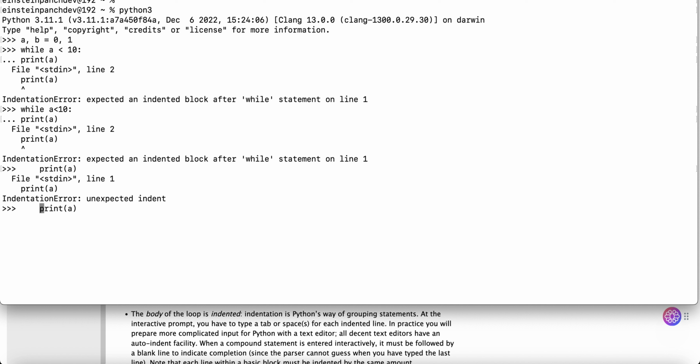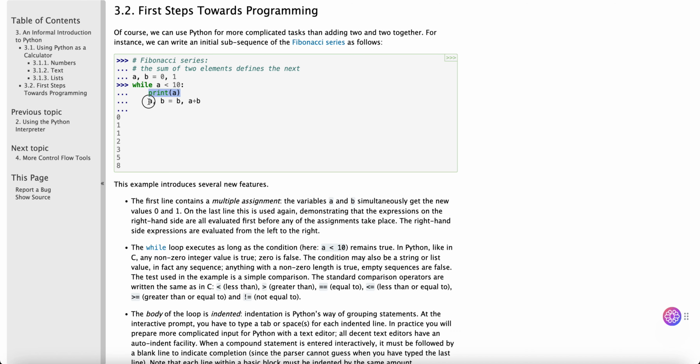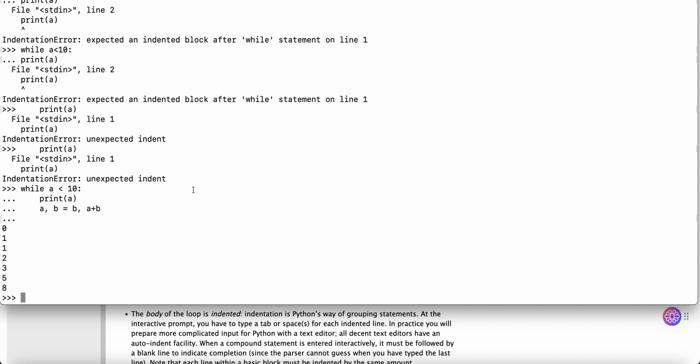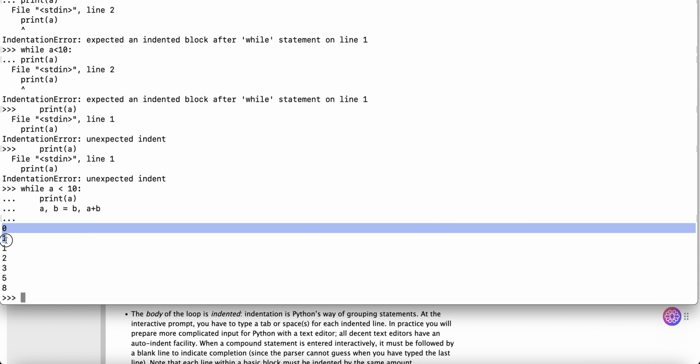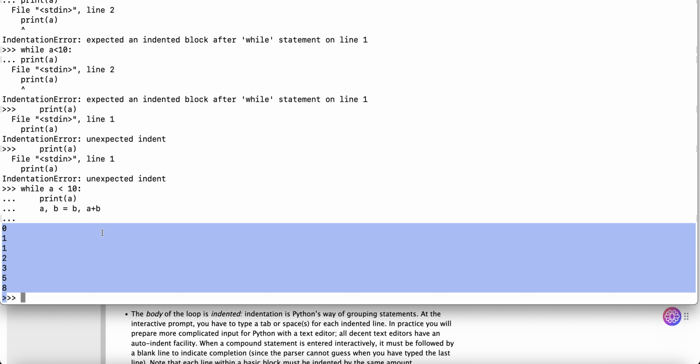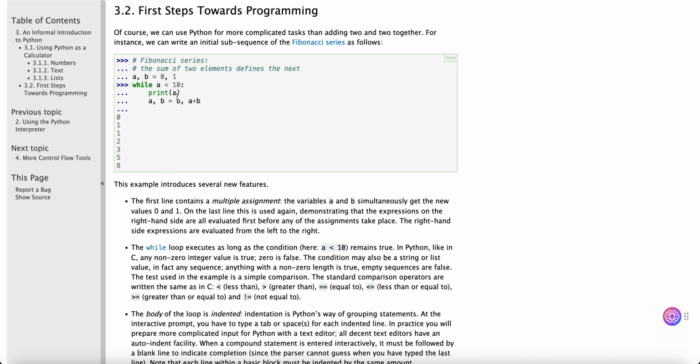Okay, let me type it together. Okay, so here we can see 0 1 1 2 3 5 8. So this is the program: a, b equals b, a plus b.